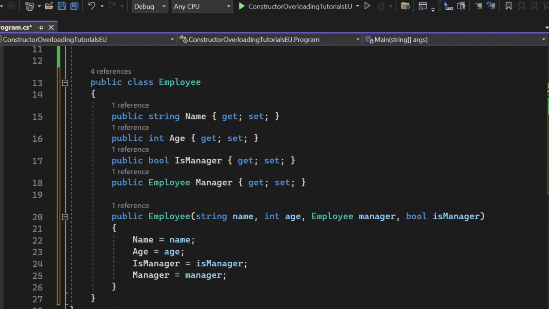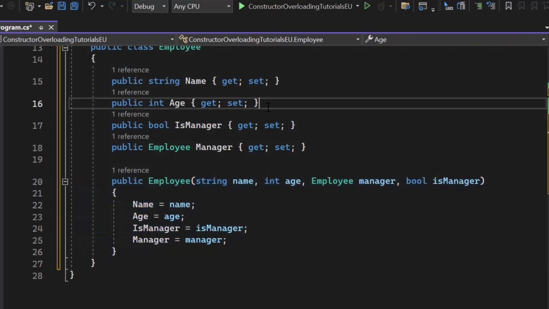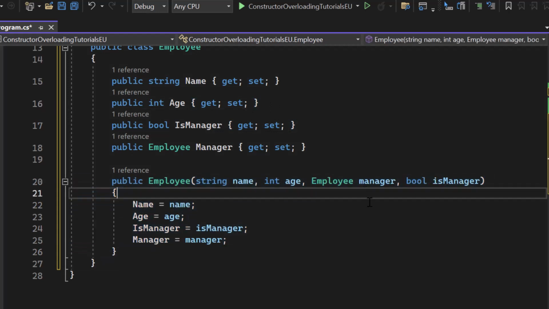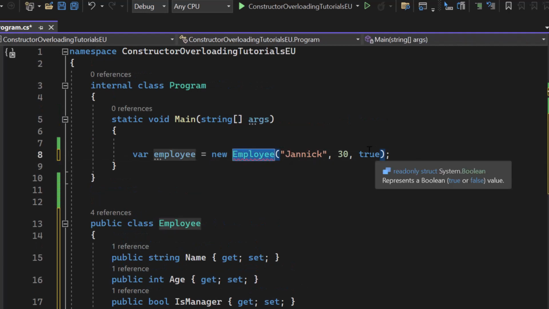Alright, so here we have a new class, employee, with 4 properties: name, age, is manager as a boolean, and a related employee object, which is the manager. Now, we have a constructor, which is just taking the parameters and setting the values for all of them. Now, let's just assume I want to create an employee who is a manager.